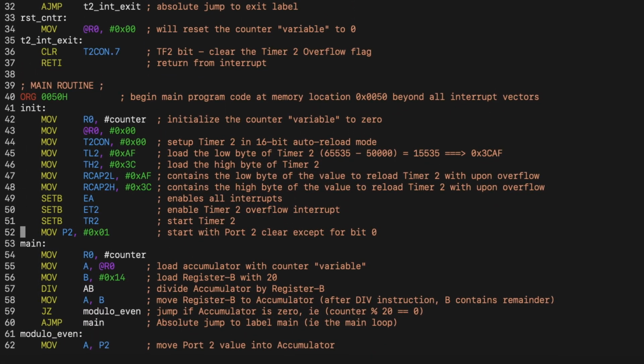Since timer 2 has started with interrupts enabled for its overflow, and we know that each overflow or interrupt means a period of 50 milliseconds has passed, and that the counter variable keeps track of how many 50 millisecond intervals have passed, let's have an LED turn on for 1 second, and then turn off for 1 second, and continue this on loop. For that, I'll have the microcontroller access the counter variable and load it into the accumulator. From there, let's load the value 20 into register B.